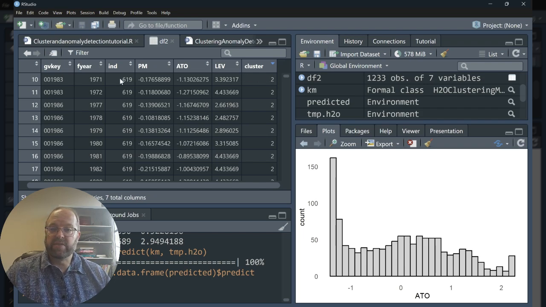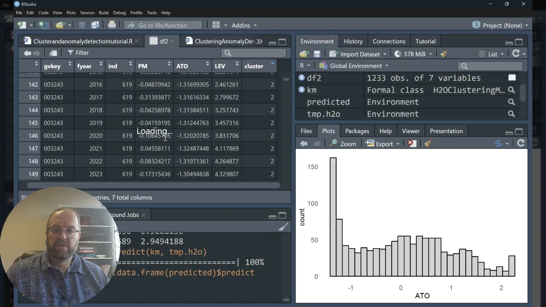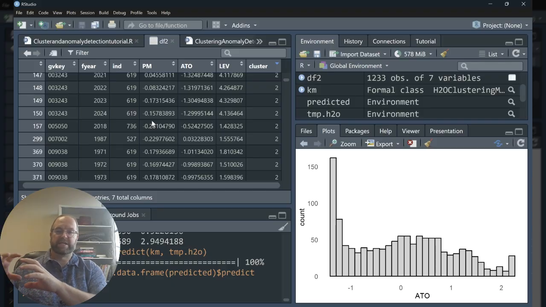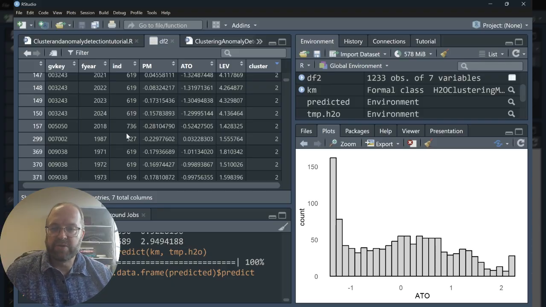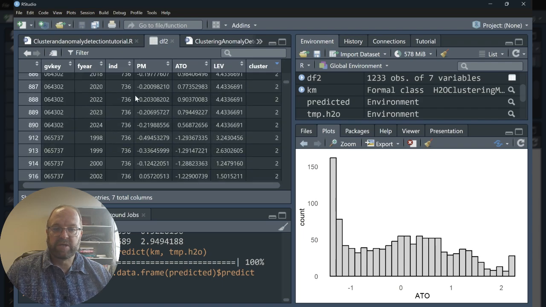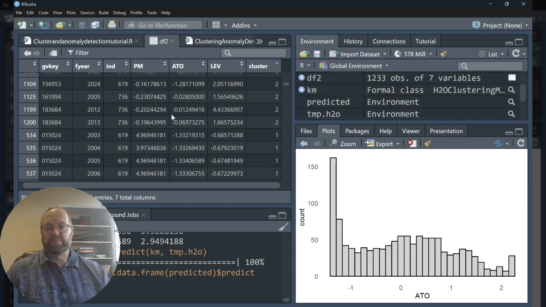And 2, it looks like we have a lot of the industry 619 here. So let's keep looking down. So mostly we have industry 619. So maybe it was successful in getting 619 as a separate industry, but notice we have some others that get in here, 736 and 527, a few others of 736, well, several of those, and then we're back to 619. So it did a pretty good job lining up with the industry classifications.